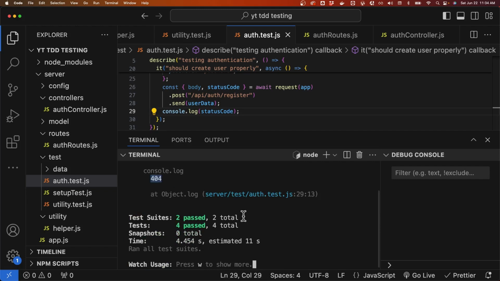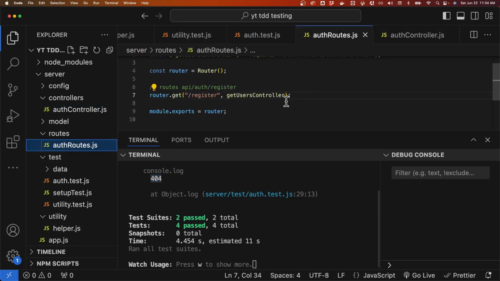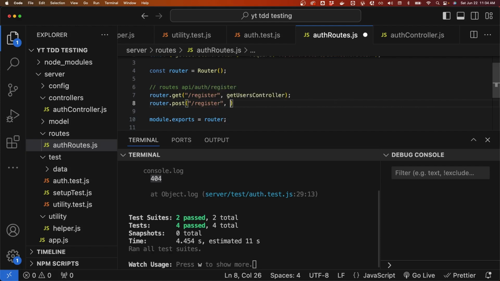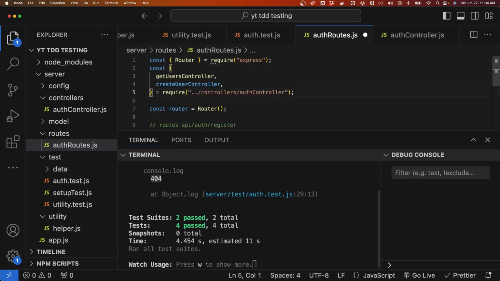So it's 404 because we've not created that endpoint yet. So let's go back into our auth route, and in here we can then say router.post /register, like that. We want to create a user controller. We've not created this function yet, but we want to create that in our auth controller, like that.